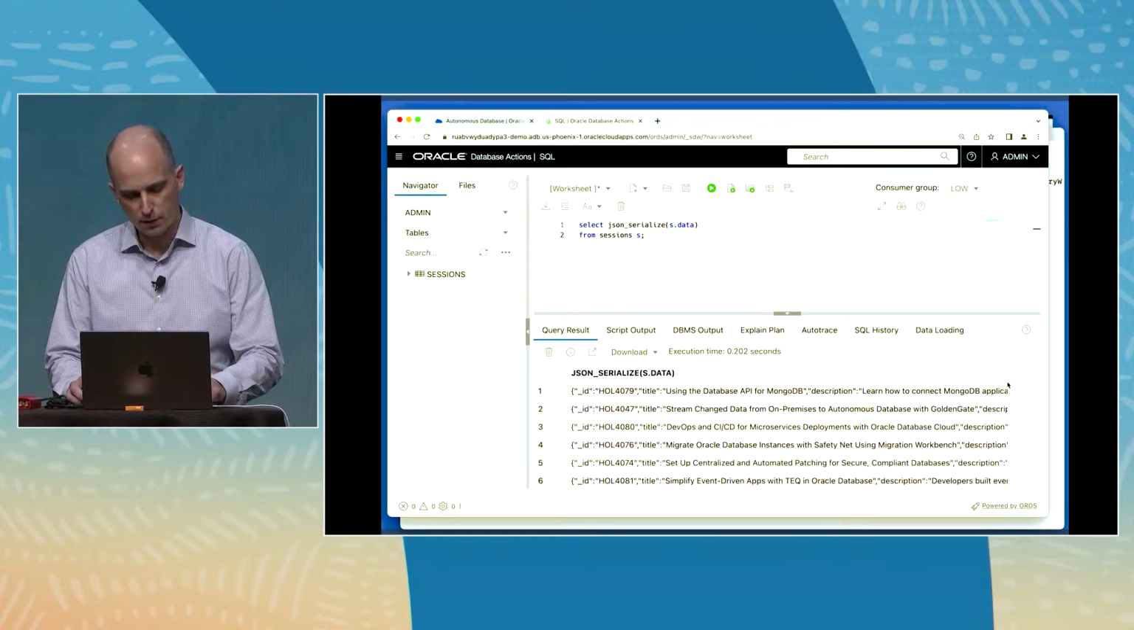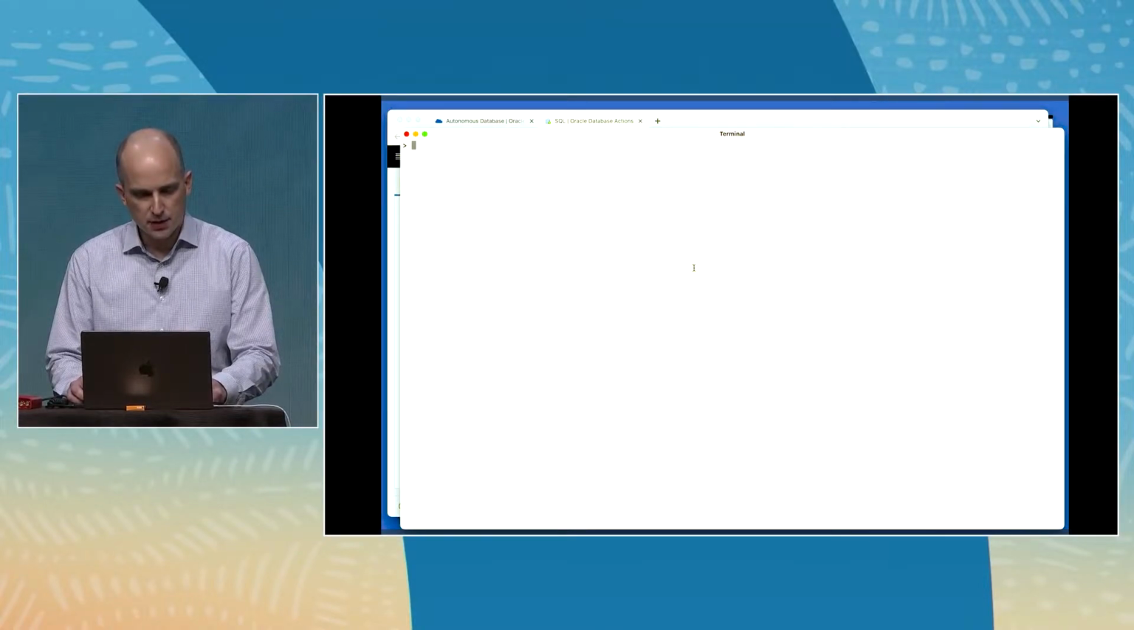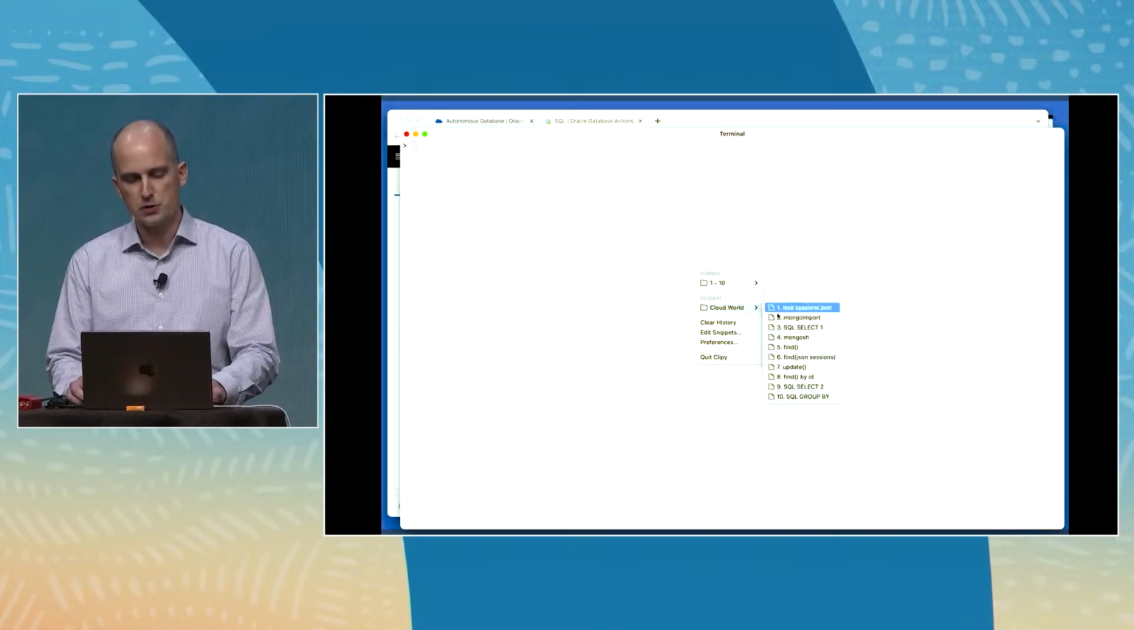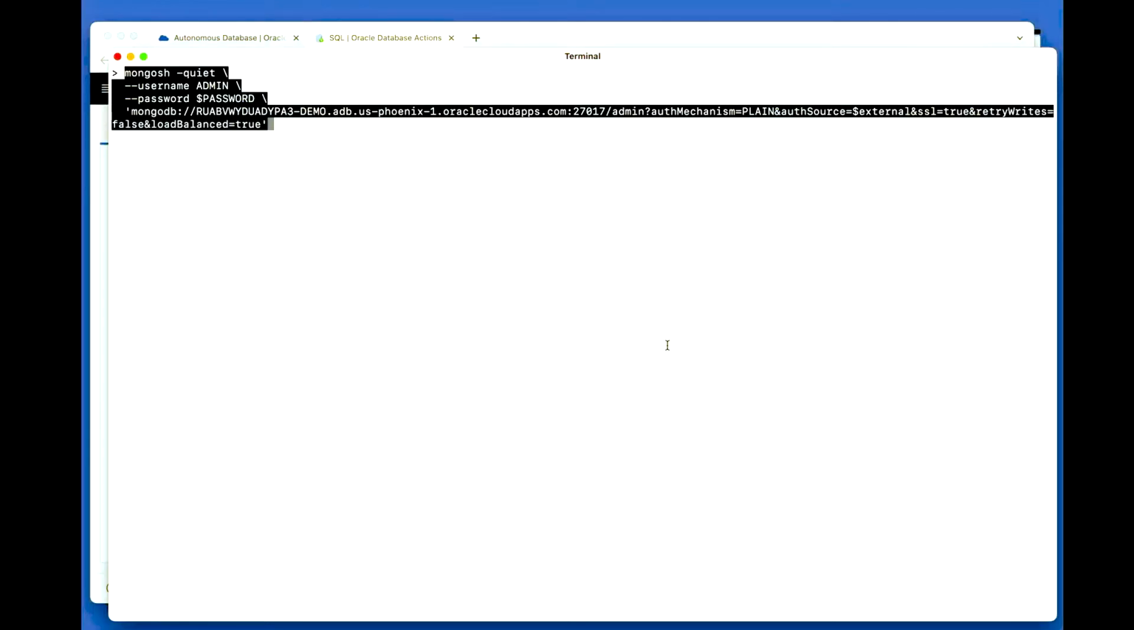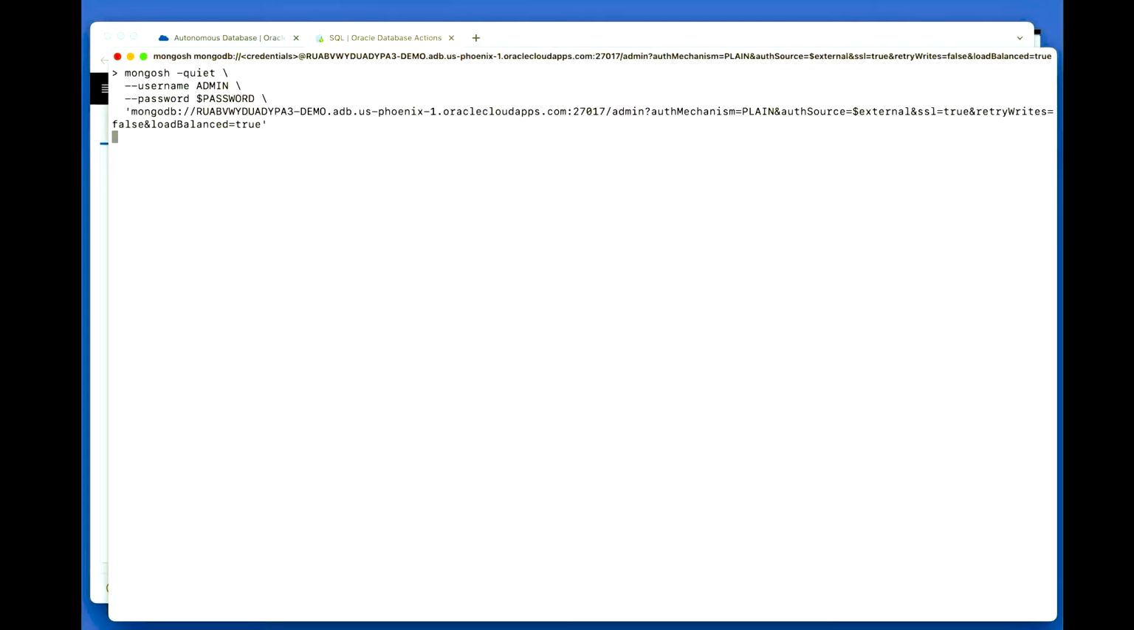by a Mongo developer. So I'm going to use the connection string again, but this time I'm going to connect using Mongo's shell. This shell is an interactive line mode program. It's kind of like Oracle's SQL Plus or SQLcl.